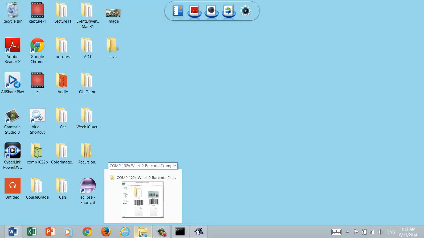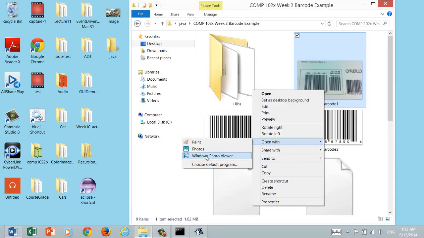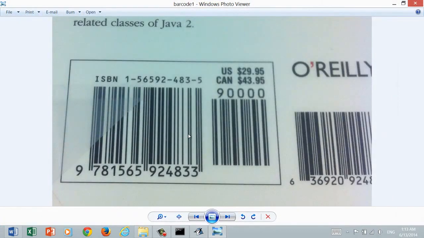Before giving a demo on the Barcode Demo program, let's first take a look at some sample barcodes. These barcodes are stored as image files. The first one is captured from the back of a book using a camera of a cell phone. You can see that the quality is not very good.